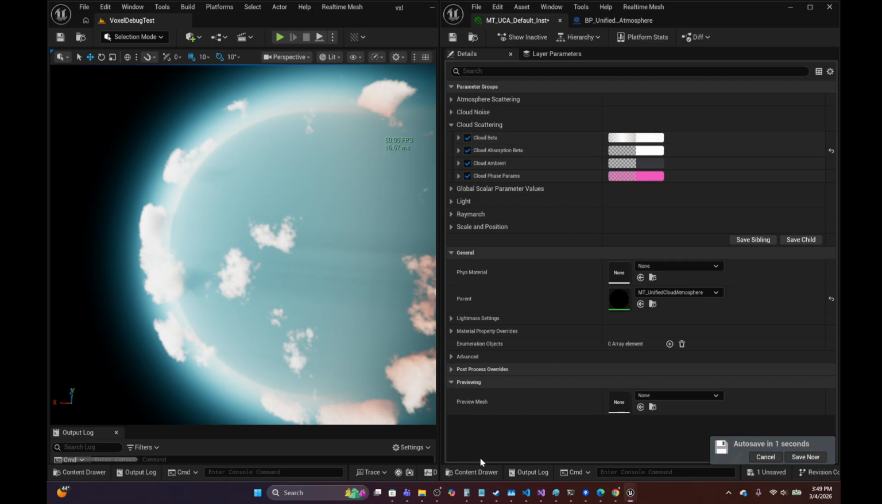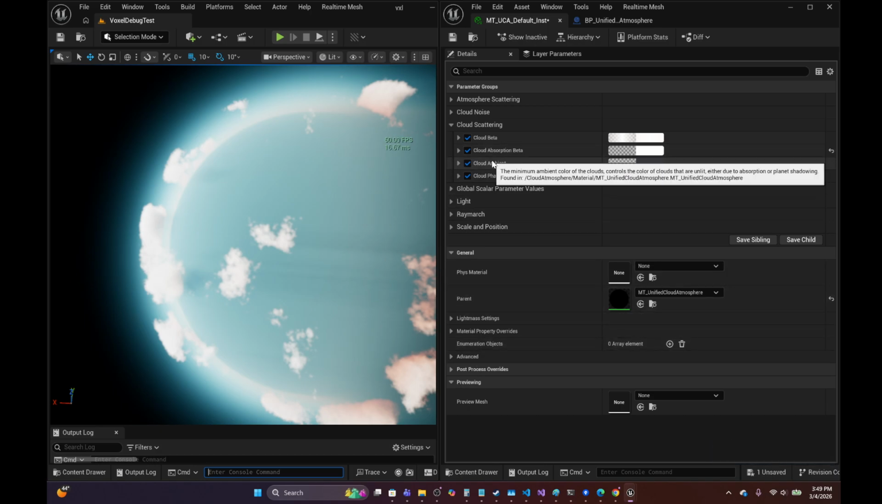We also have a multi-scattering approximation that is in the alpha value of this. If we mouse over it, it will say as much. I have descriptions in the material for all of these. Minimum ambient color. Oh wait, no, wrong one.